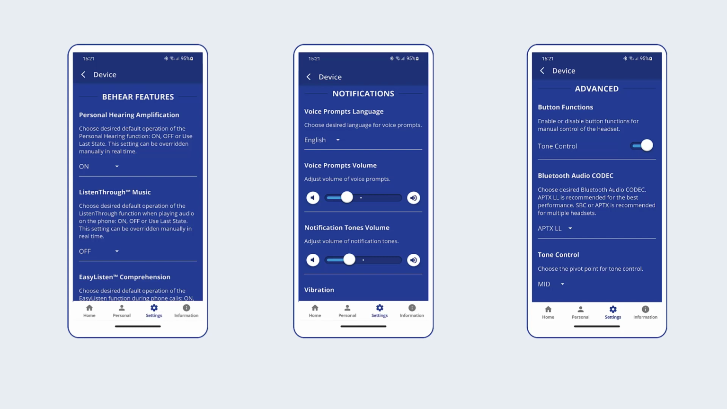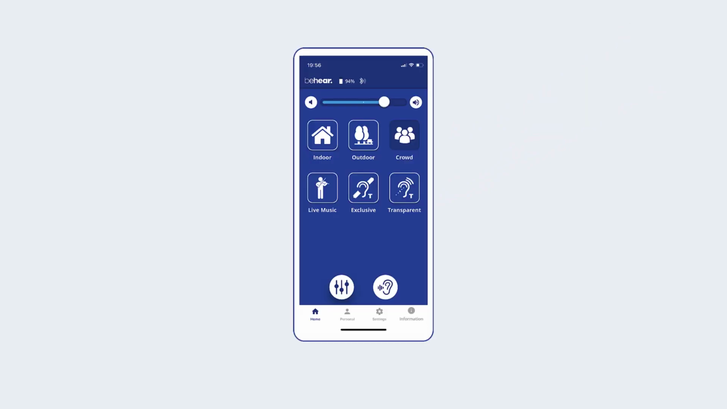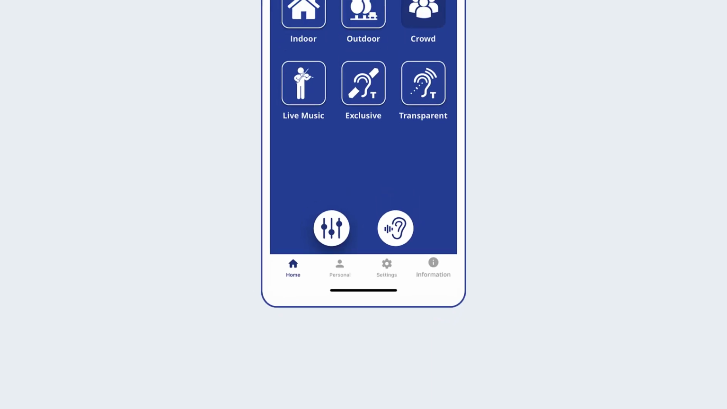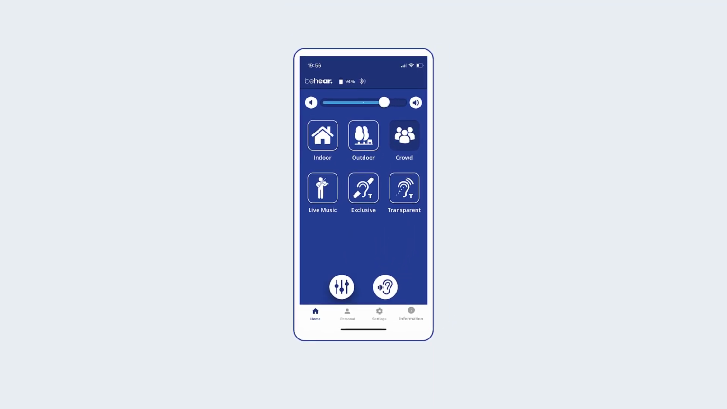If you haven't yet downloaded or paired the app with your smartphone, watch this video and then come back here. In all of the app screens, you can see the battery level here, the Bluetooth reception level here, and new notifications here. Different sections of the app can be accessed using the icons at the bottom of each screen: Home, Personal, Settings, Information.